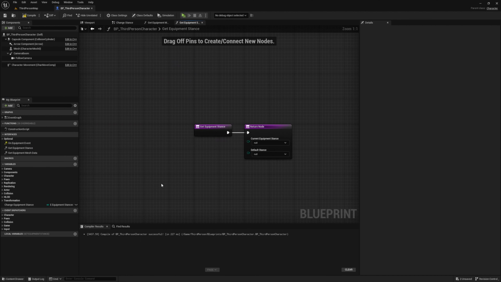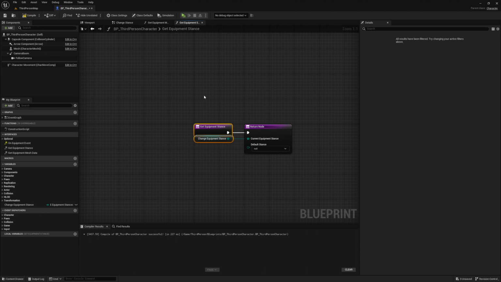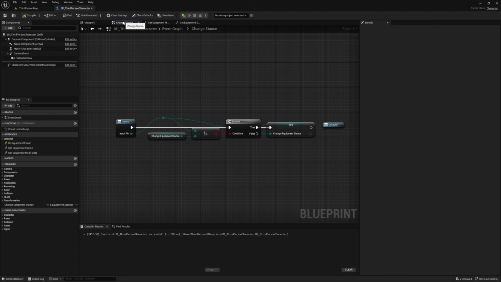The next part is our get equipment stance function. And this one is super easy. Just plug the variable that we created into the current equipment stance output node. Then set your default stance. And that's it. Now whenever we want to get our pawn stance, we can just get a reference to our pawn and get these values using this function. And this is as far as equipment system's involvement with stance changes go.